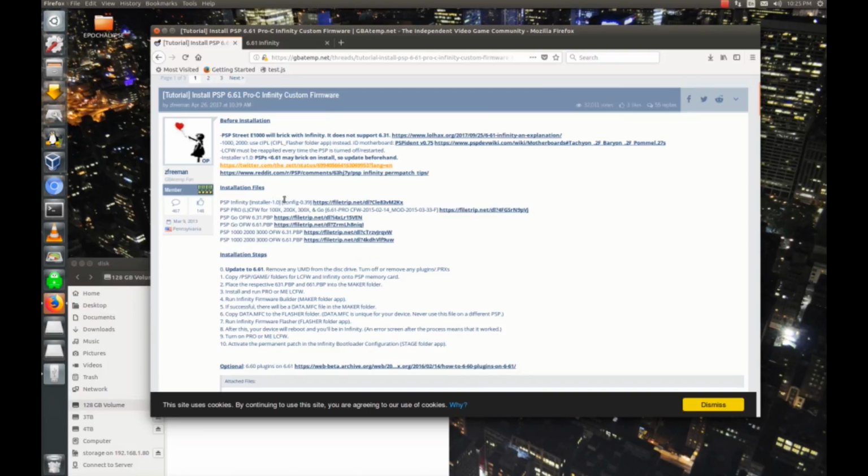So I'm going to follow the instructions from this gbatemp.net thread. Basically, the only thing you need to watch out for, if you have the PSP Street E1000, Infinity will break your device. So please understand what kind of hardware you have and what you're about to do before you jump in there and do it.